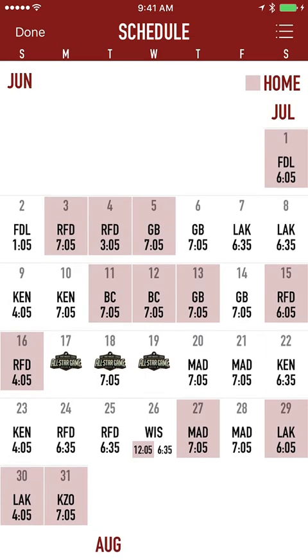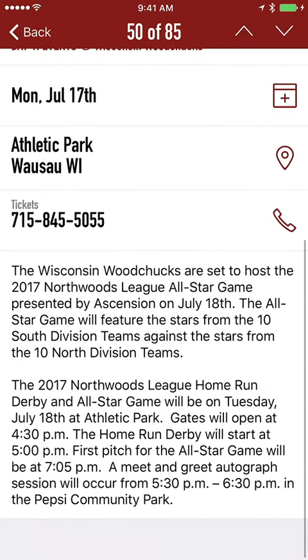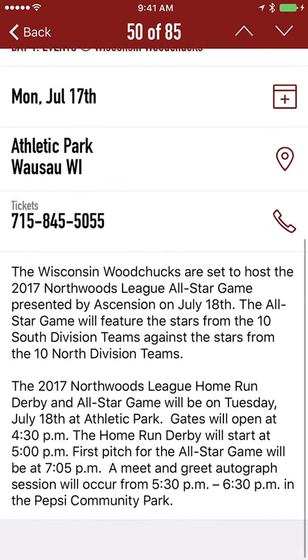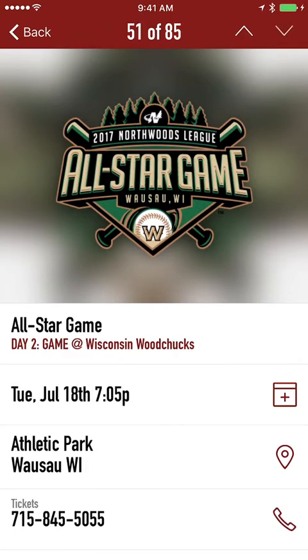If you notice here in the middle of June on the 17th, there's this icon here. This is the All-Star game. And we know it's going to be at Athletic Park in Wausau. I believe the times are to be announced, but at least we can give them some basic information about this upcoming event, so people may want to plan for it.